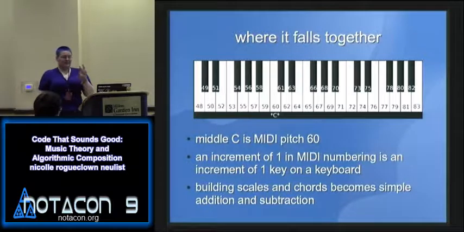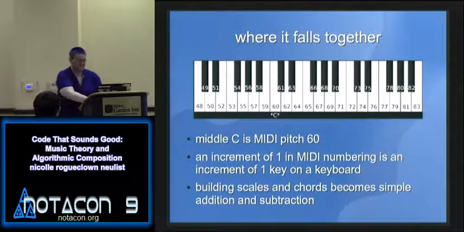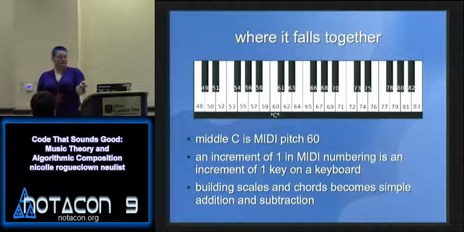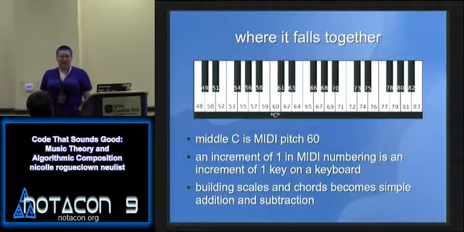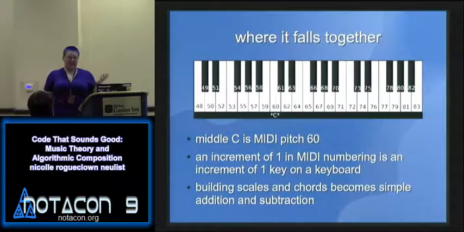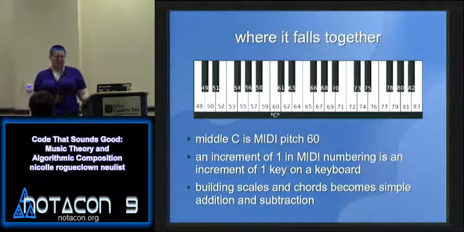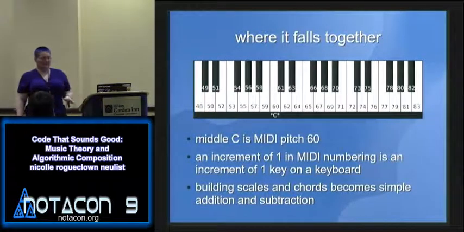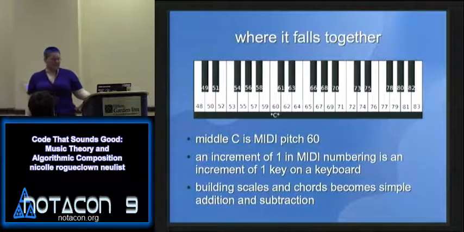So 60, 62, 64, 65, 67, 69, 71, 72, that's the scale that I played. And plus two, plus two, plus one, plus two, plus two, plus two, plus one. You add or subtract that, you can move that anywhere around the keyboard. So basically, even if you can't read music, even if you listen to a note and you don't know that it's necessarily C from a hole in the ground, building chords and scales becomes addition and subtraction, which is nice.